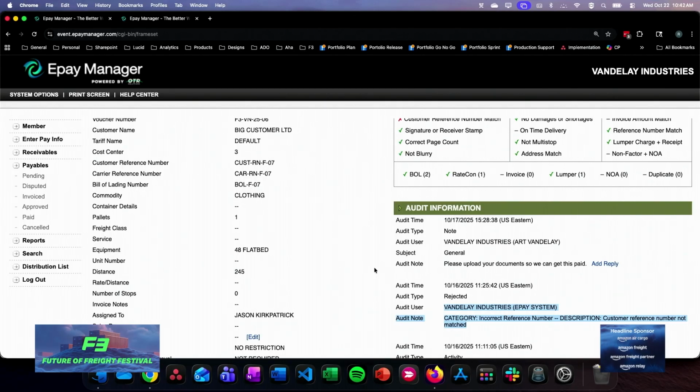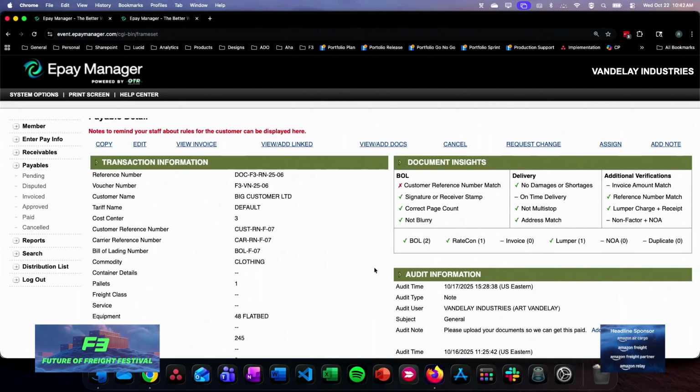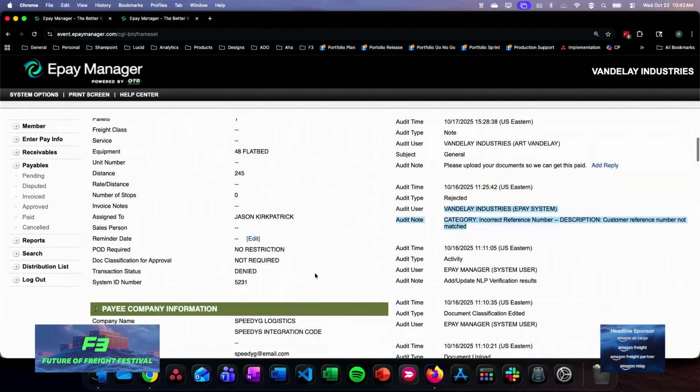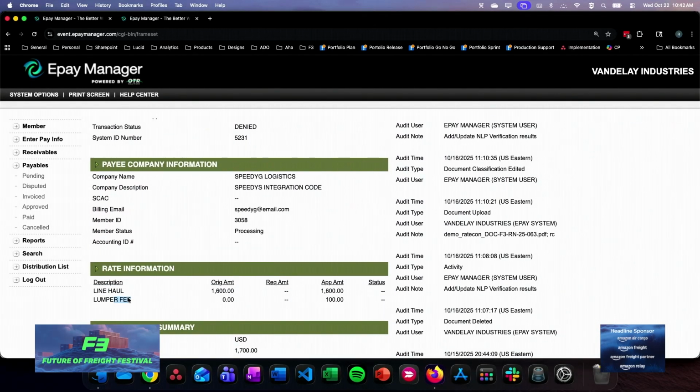Yeah, and you can create a number of other business rules in ePay Manager to trigger the same action automatically, such as requiring that a lumper receipt is submitted for any transaction where a lumper fee is present.